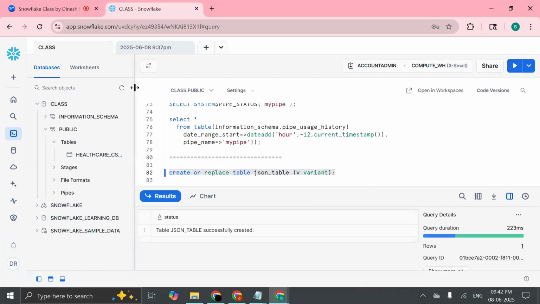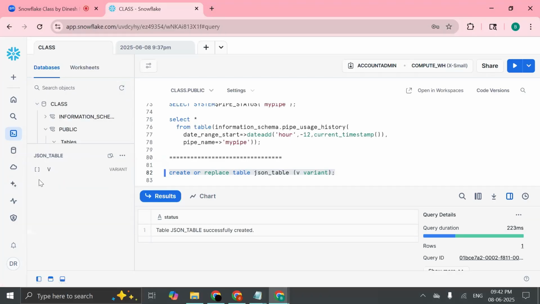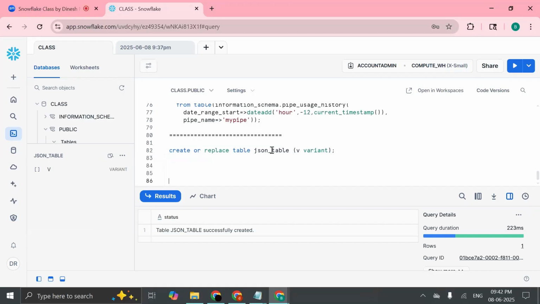Now we have created a table. If you observe the table, this is how it looks: a single column with the variant data type. Now we want to load this JSON data into this table. For that we are going to use the parse JSON command, especially when loading data into our JSON table.